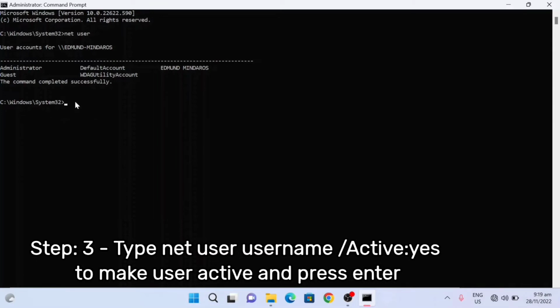Alright guys, on the next step, if you want to make this account active, just type this command: net space user and then space the username, space slash active, colon, and then type yes. So guys, follow this format: net space user space username space slash active colon yes, and then press Enter.